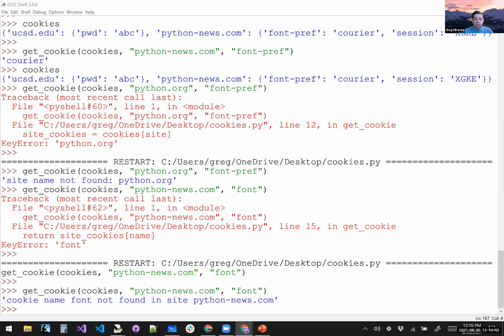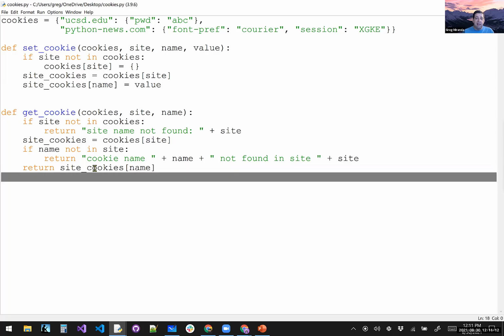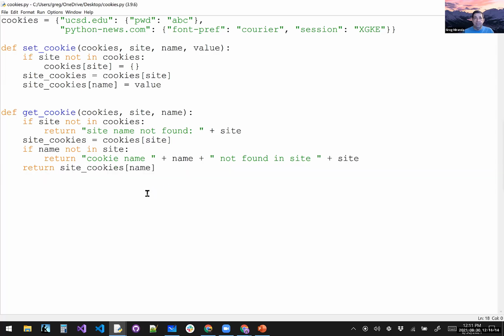And so basically we have these two situations. And now we've handled both conditions. The first one, we said if the site doesn't exist in the cookies dictionary, then we should stop because we'll crash if we don't. We just return an error. If the site is in there, then we get the dictionary for the site. But then we look to see if the name is in that site as a key. And if it's not, then we return another error. But if it is in there, then we just return the value for that particular name. So there's a couple of things we can do there. And now the code will not crash on us.